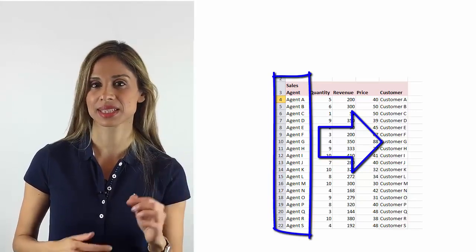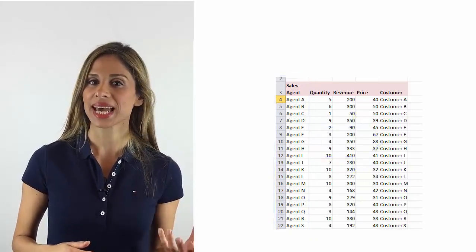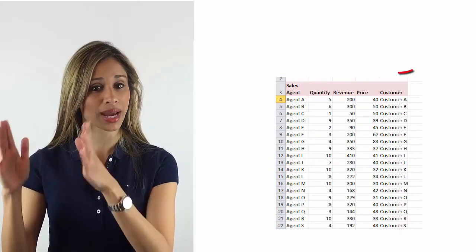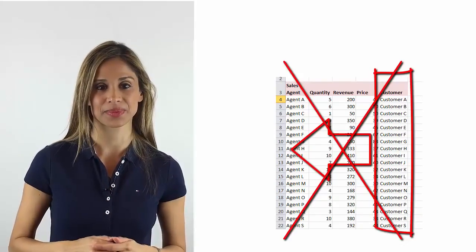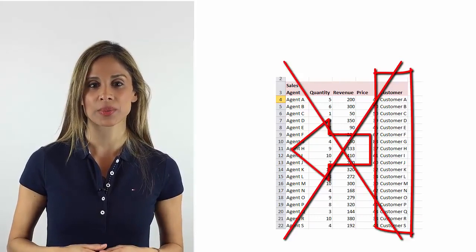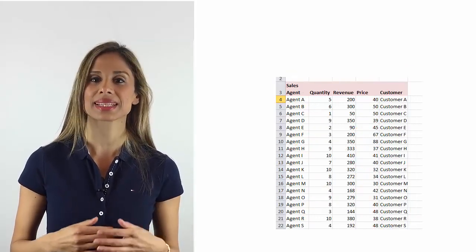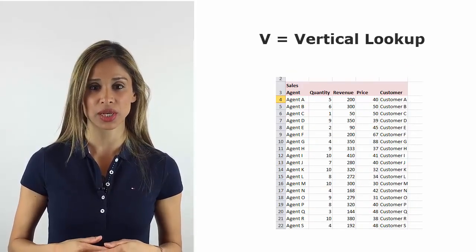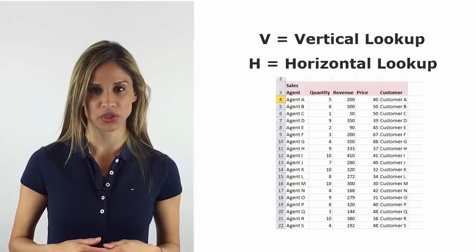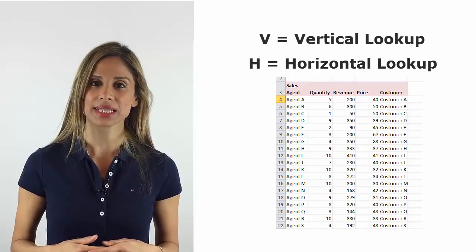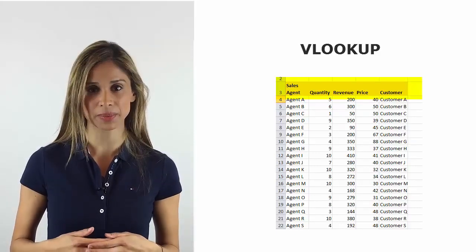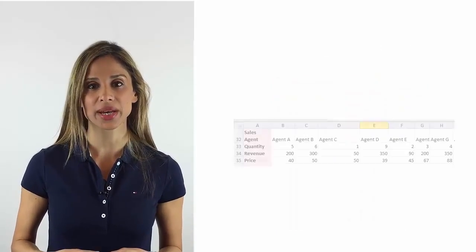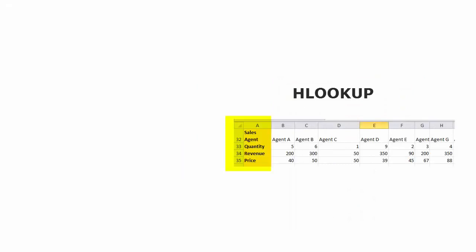Now, left is the key word here. So you can't look up a value on the right side and return a value on the left side. The VLOOKUP and HLOOKUP work in the same way, except that V is for vertical lookups and H is for horizontal lookups. So if your data table has column headers, you're going to need VLOOKUP, and if your data table has row headers, you're going to need HLOOKUP.